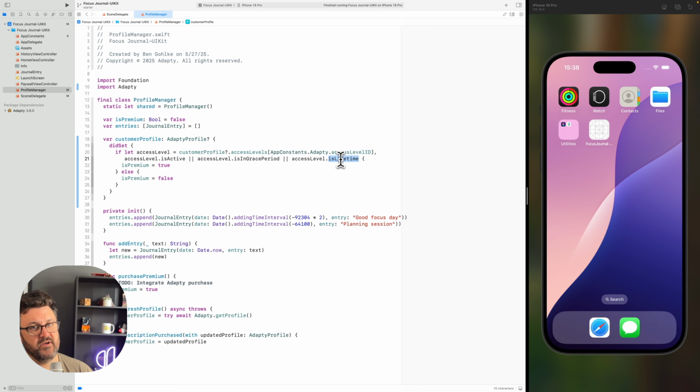The advantage of doing it this way is that anytime you update the profile, it's going to automatically update that isPremium Boolean, and then you can just rely on that isPremium Boolean throughout your project to decide whether to grant or deny access to premium content or functionality, without having to dig through the entitlements, the access levels, things like that, every single time to see if they have actually paid and have access.